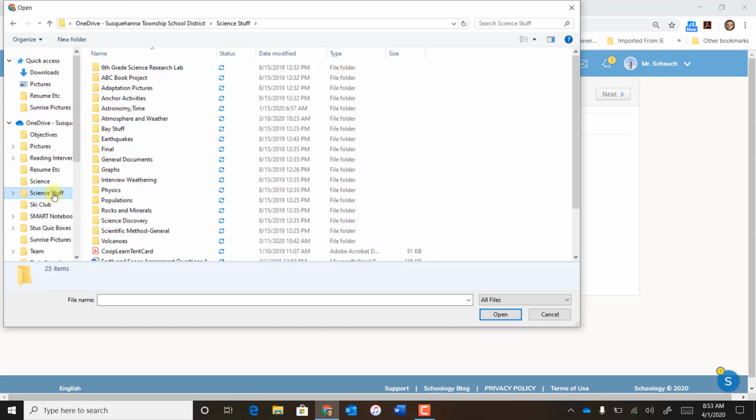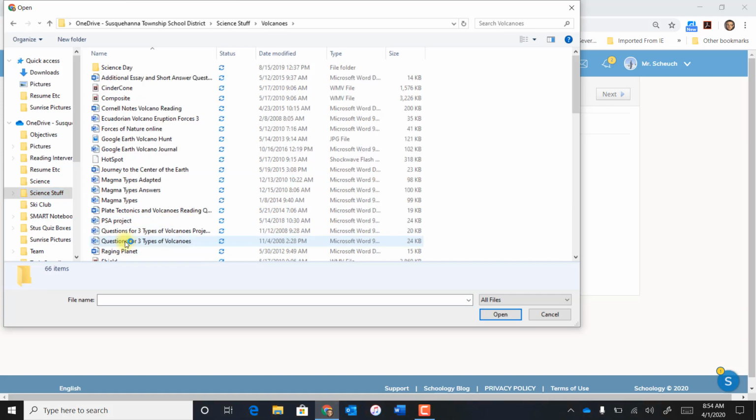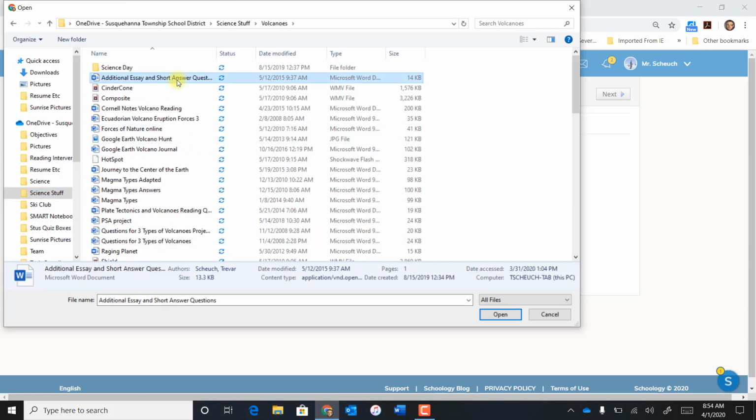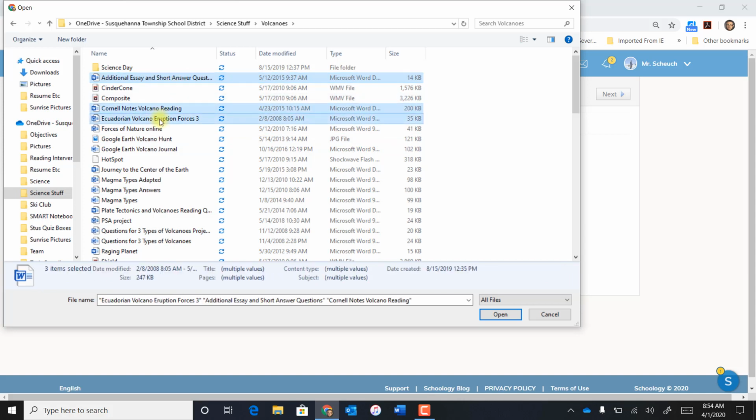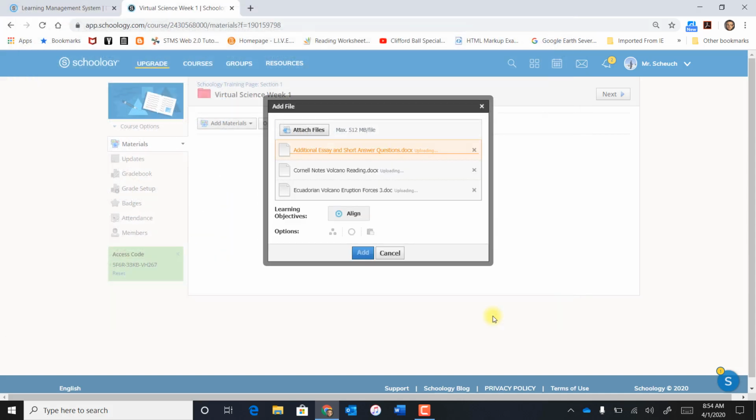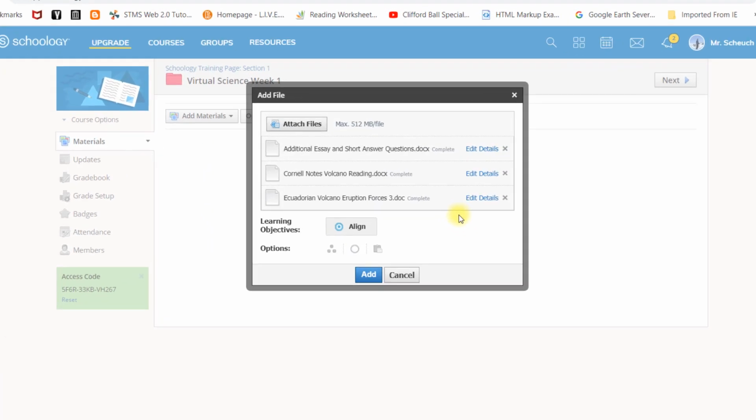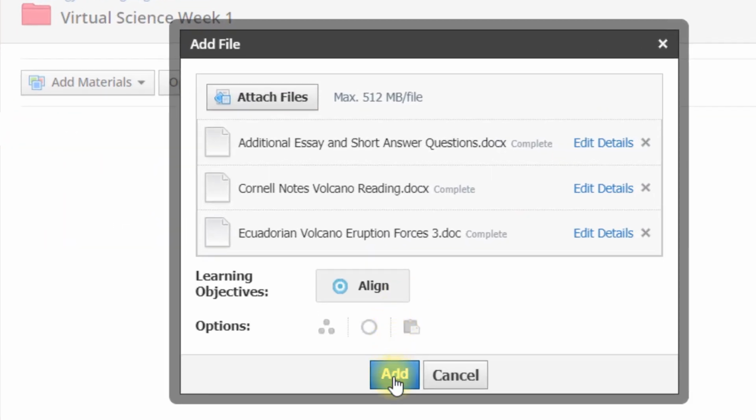So I'm just going to grab a couple things from my science folder. I'm going to use volcanoes. I'm just going to add some things in here. If you'd like to add more than one thing at a time, just hold down the Control key and you can click on multiple things. While you're clicking, they'll all turn blue. You hit open, and now it's uploading, and once it all uploads and you get the complete on all of them, you can hit add.